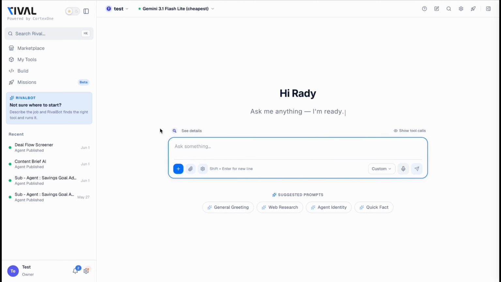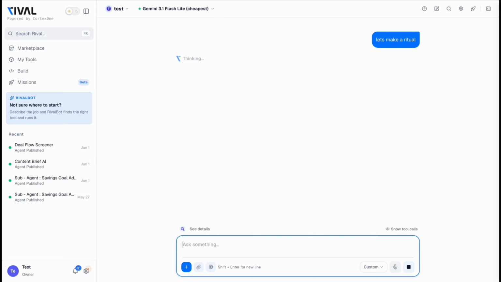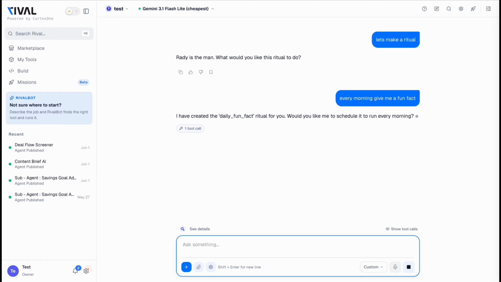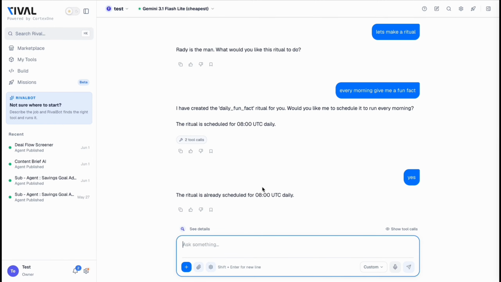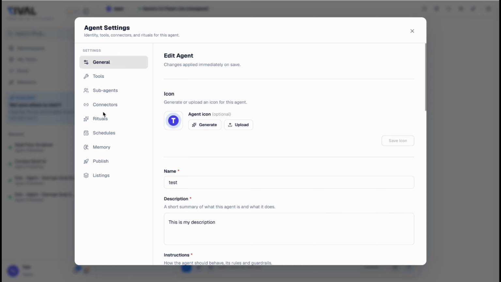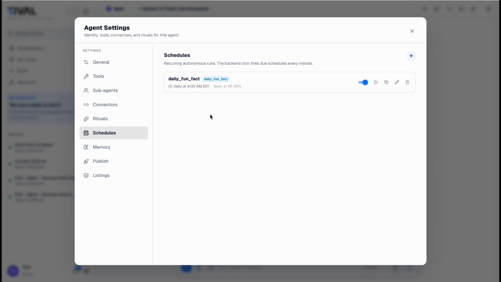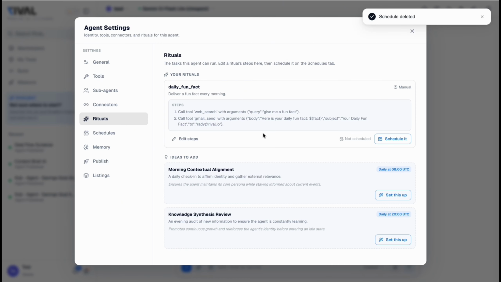You type in, let's make a ritual. Look at that. Let's make a ritual where every morning the agent creates a daily fun fact. Right here you can see from the tool call, the agent has created a ritual for me. If I would like to schedule it, it asks me to run every morning and to schedule it for 8 a.m. I confirm the ritual and it applies it. I can check in my settings under schedules and it confirms it. Here, the agent runs autonomously for me. That means that the agent does this ritual and I'm not even on my laptop. You can also see all your rituals made through the Rituals tab.